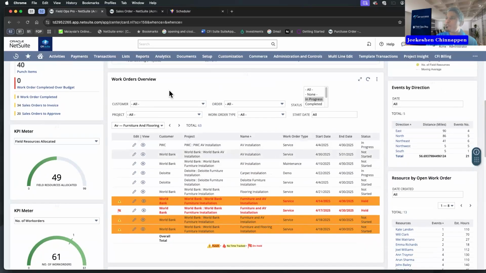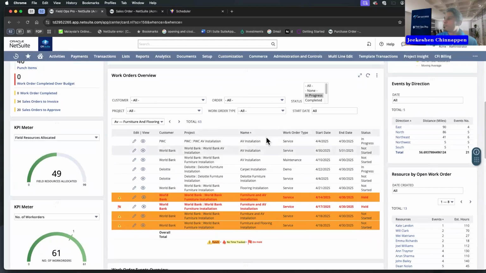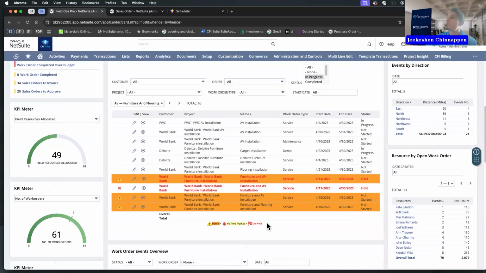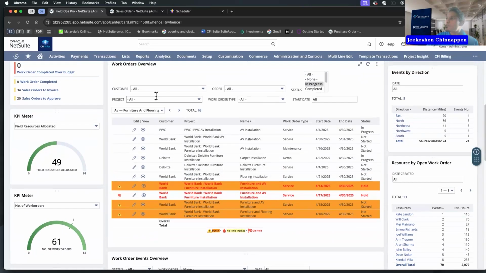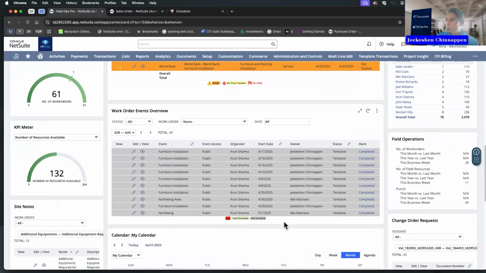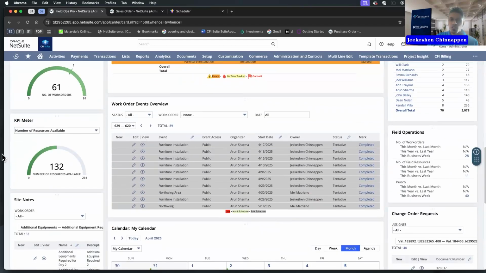In the middle here, we've got our work order overview, where the project and the schedule team can see the progress of the existing work orders, as well as the highlights from work orders with punch requests, work orders with no time that has been tracked, or work orders that have been put on hold. And all that with the filters at the top, allowing you to get the desired results of your work order listing.